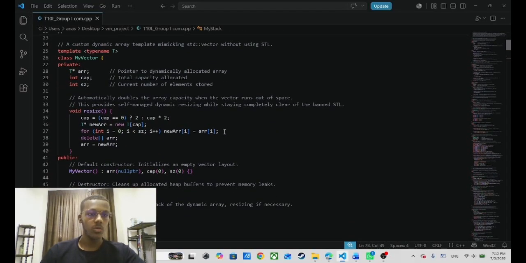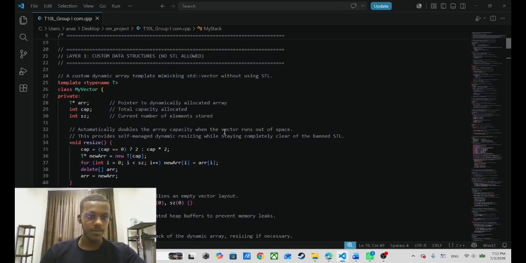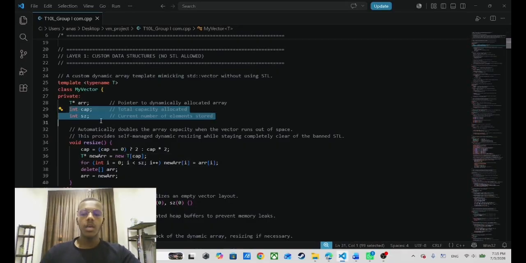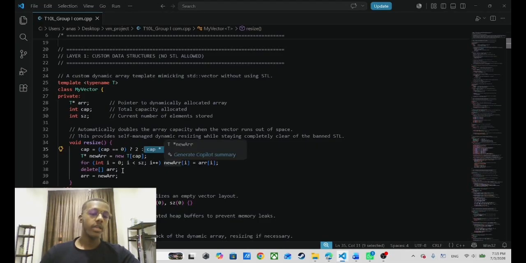Let's break down our first class, myVector. First, we implemented a custom dynamic array template to mimic a standard vector. It tracks the capacity and the size and utilizes a resize function that automatically doubles our capacity when it's full, ensuring that no memory leaks occur during our reallocation.